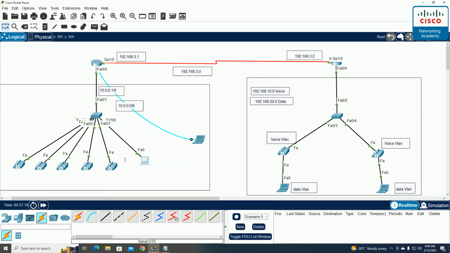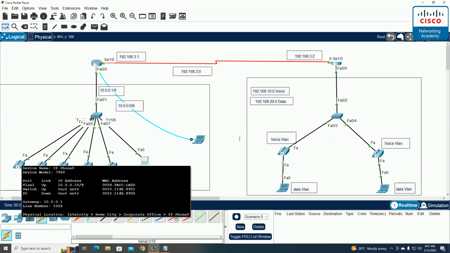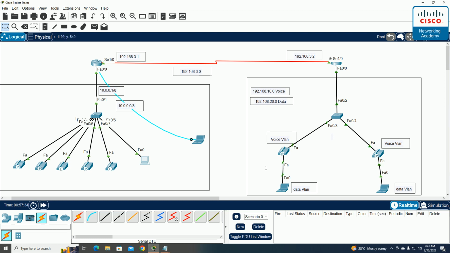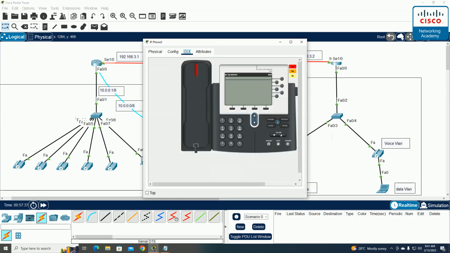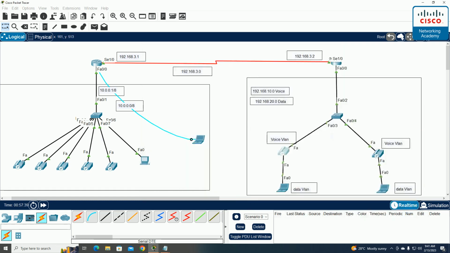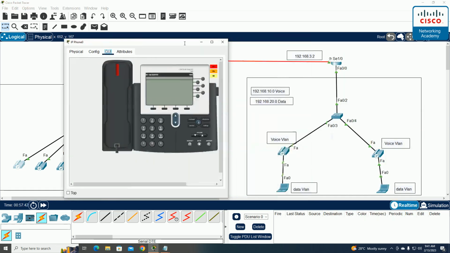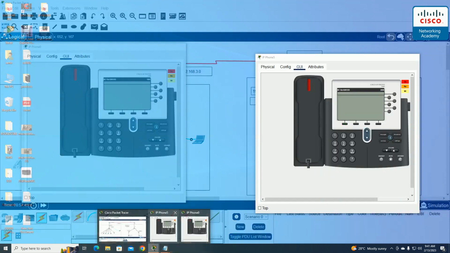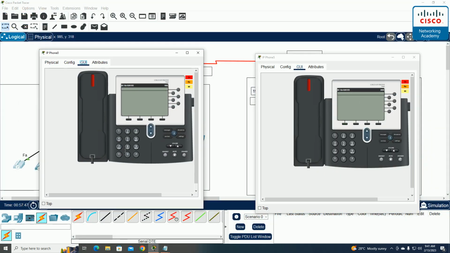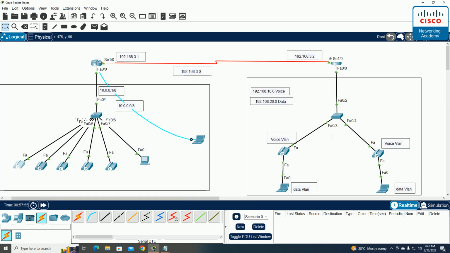But you can't call from this IP phone to this IP phone, because we only did routing for data, not for voice, okay? So keep just call here, this is a pool. For example, this phone number is 2000, and this network phone number, so try to call 2000 in another network. Unknown number, because there is no routing for the IP phone.